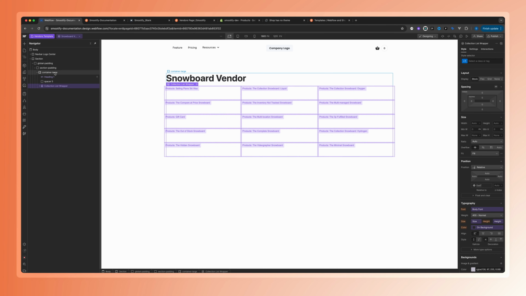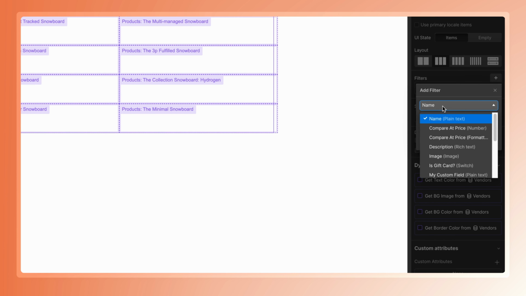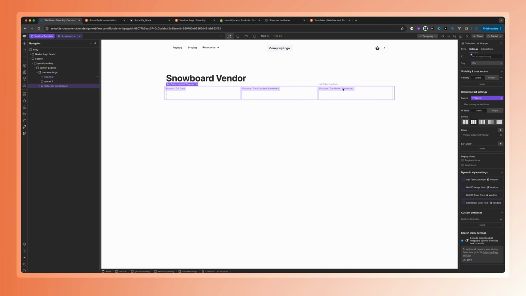Now what we will want to do is filter that based on the vendor data. So head on over into our sections, go down to our filters, and we can say name is vendor, and we want the current vendor only. So hit that and save, and we can see we've sorted and filtered our data.